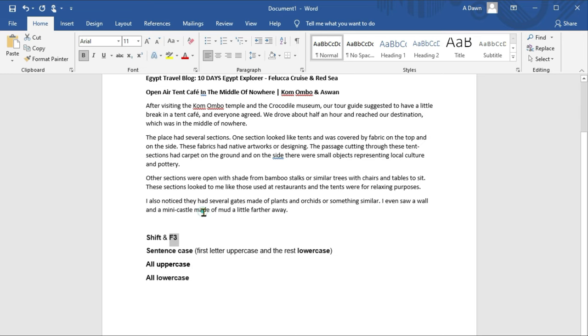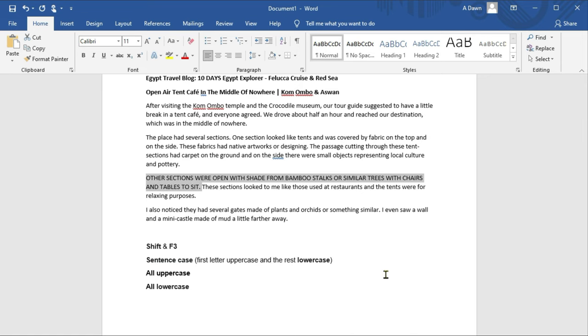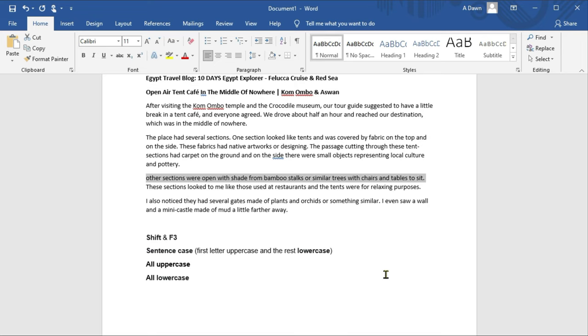For example, I'm going to highlight this portion right here, and I'm going to hold Shift and press F3. You can see it's all uppercase now. I hit it again, all lowercase, and then again only the first word of the sentence is uppercase, which is sentence case. So Shift and F3 would do the same job, or you can do it from this button right here.